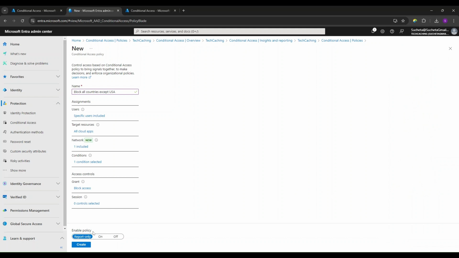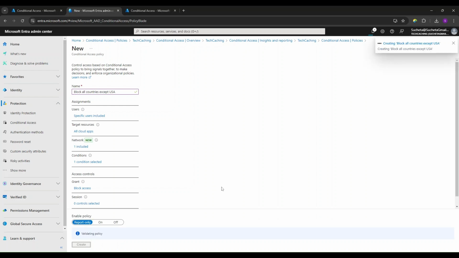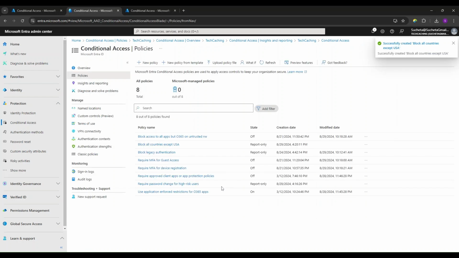And again, if you look at enable policy, report only is the default. I'm going to say create. And that is actually going to create my policy to block all countries except for USA in report only mode. That's the state.